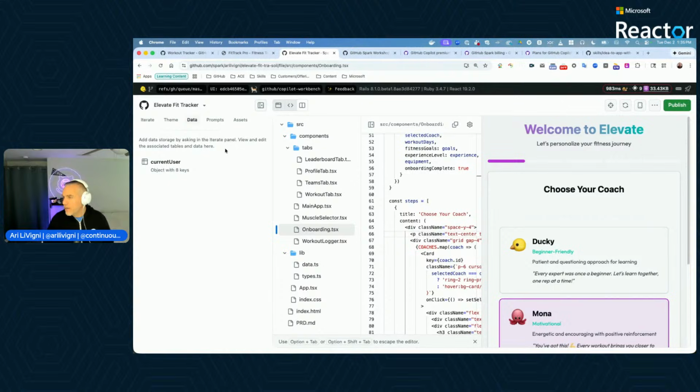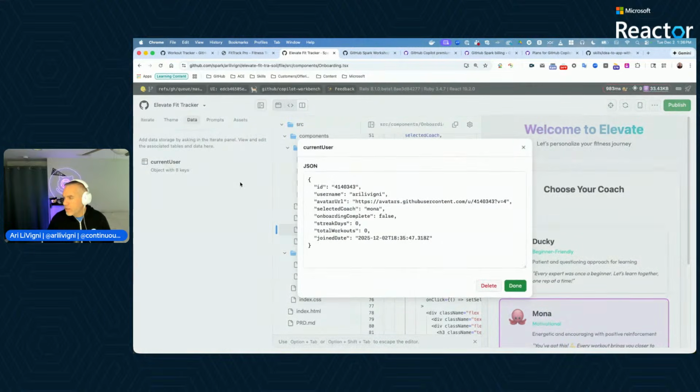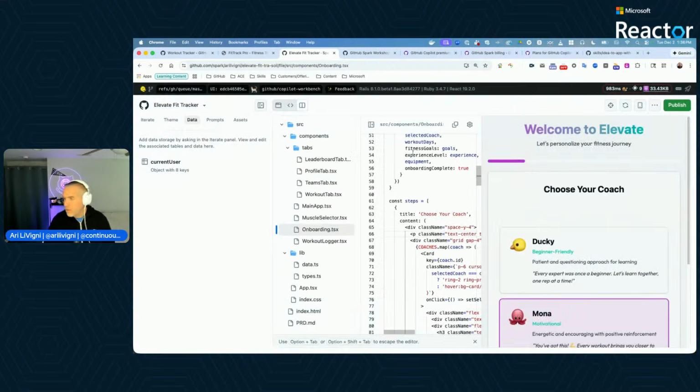Add storage by asking the iterate panel, view and edit associated tables and data here. So we could also look at the current user in a nice little JSON file and make some changes if we wanted to as well. You know, add data that way, and in this case, it's all the data that's coming from the current user, which is me. You can add data into that JSON file as well.